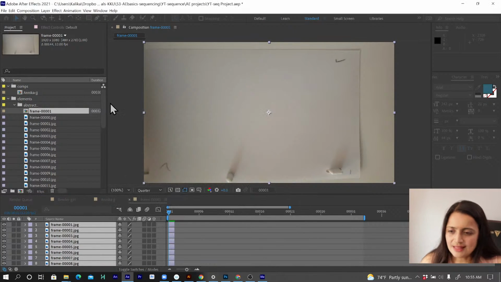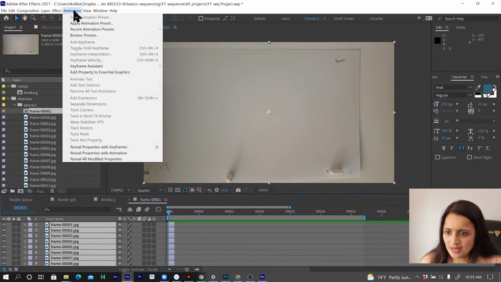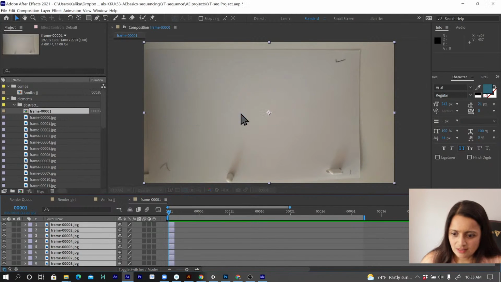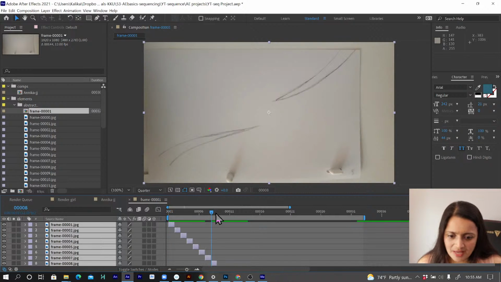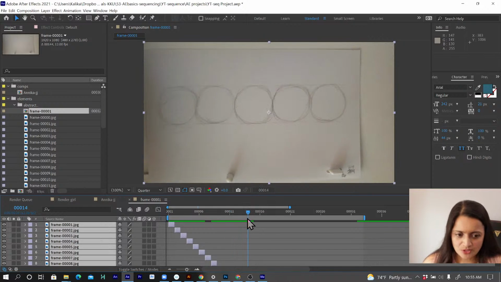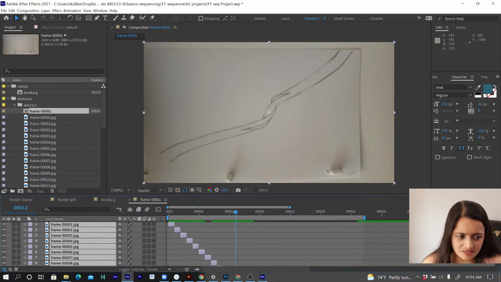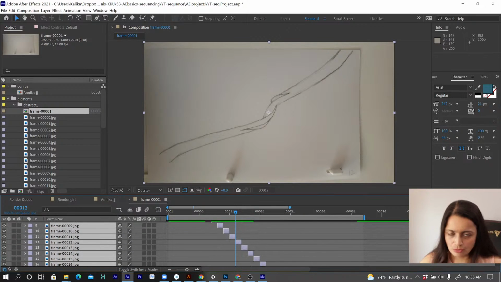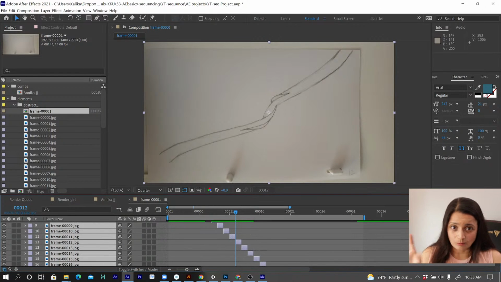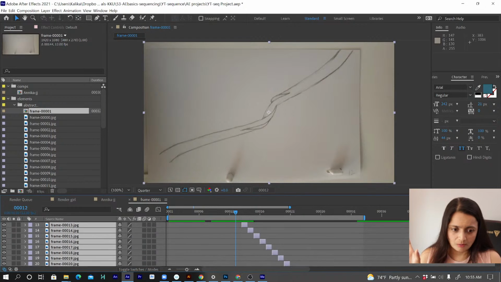Okay, and then I'm going to animation, keyframe assist, sequence. Yes, okay. So this is going to make it much easier. So again, I changed my frame rate to 12 frames per second. And if you're editing in Premiere Pro, you can still put this QuickTime into a 24 frame per second sequence in Premiere Pro, and Premiere Pro will get it.